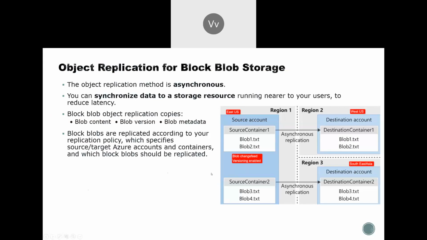Object replication. In terms of interview questions, I haven't seen people talking about object replication, but in terms of certification questions, I've seen people asking questions on object replication. What does object replication do? You have a storage account in one location and you want to replicate that one in another location. Because of GRS, geo redundant storage and all that, you can have read access and all that.